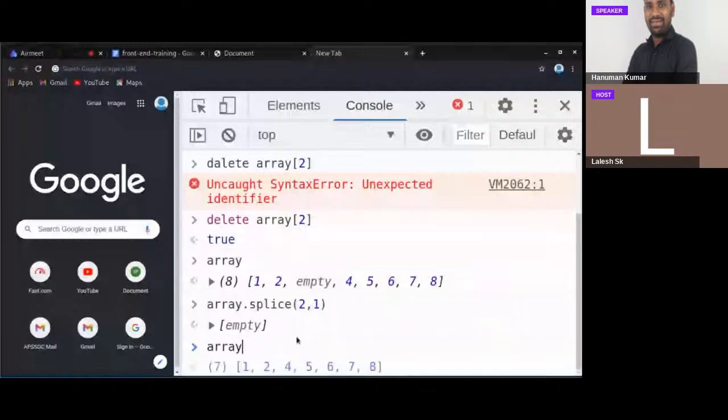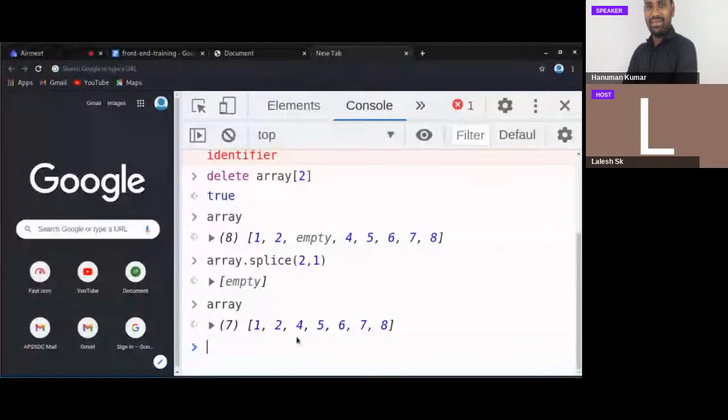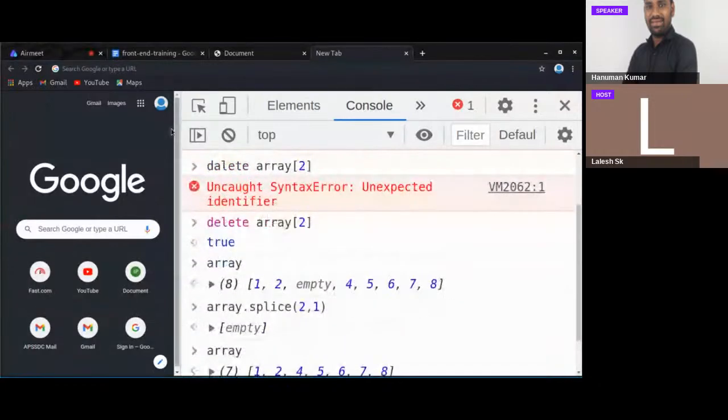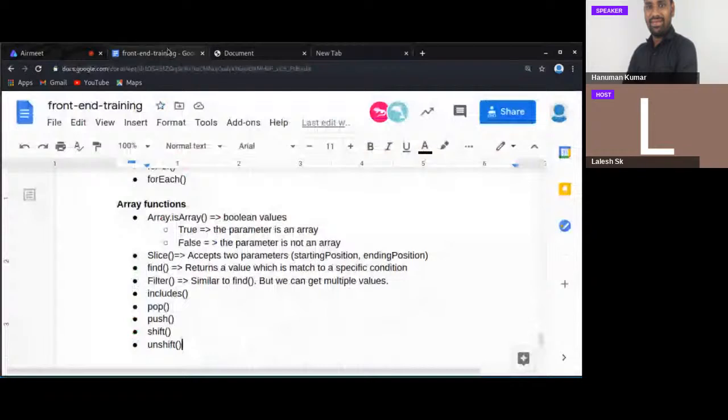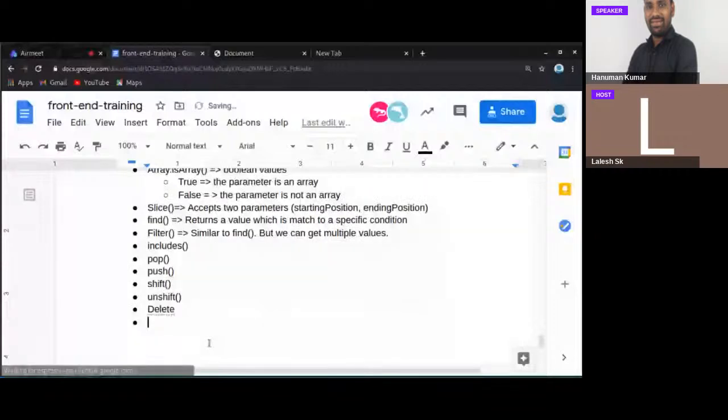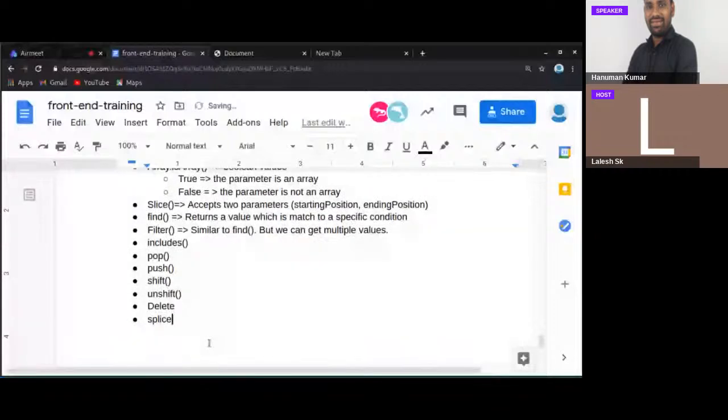So if you want to remove an array element completely, we have the splice function. The splice function accepts two parameters. The first parameter is the starting position, and the second parameter indicates the number of elements we are going to delete. So this is all about the splice function. We just discussed delete and the splice function; these are the functions we discussed up to now.